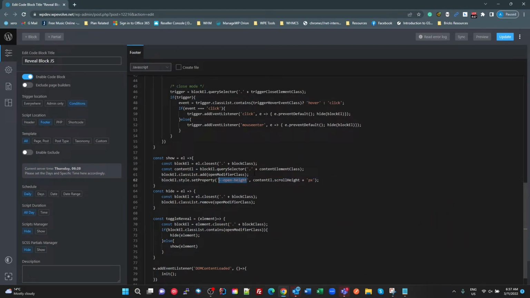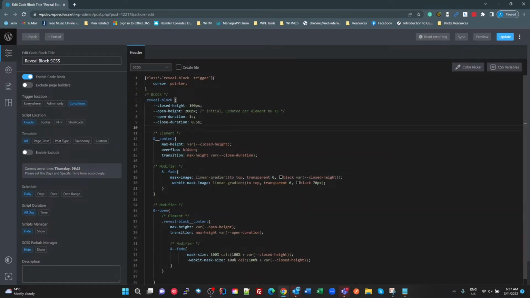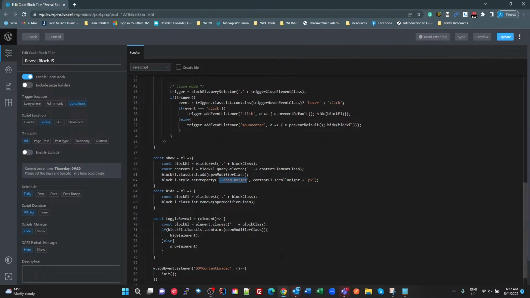That's the part I was talking about earlier, where initially I'm just saying 200 pixels, but because we have to set this to an actual fixed value for the transition to work, I'm having to use JavaScript to go, well, when we click on the trigger or hover the trigger to open this, find out what the actual height of the content is, and then set this property here to the actual height of that content.